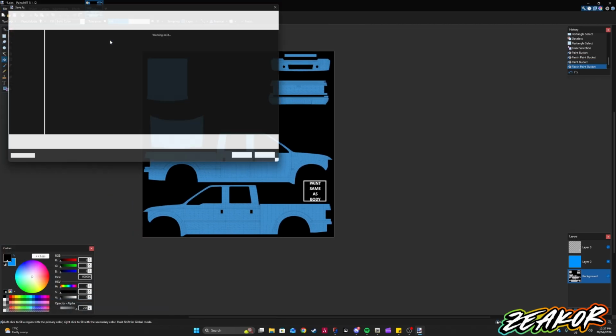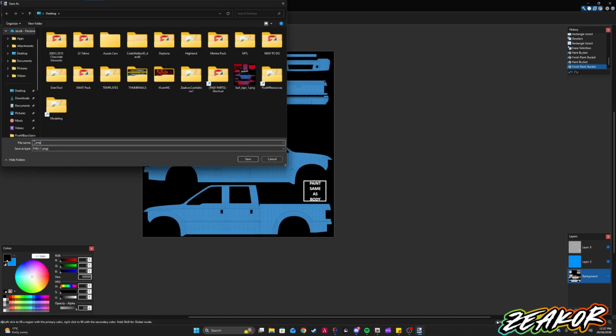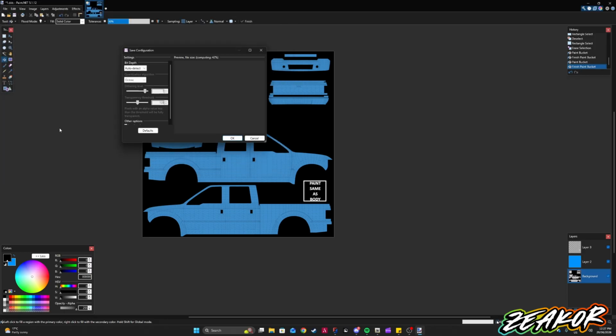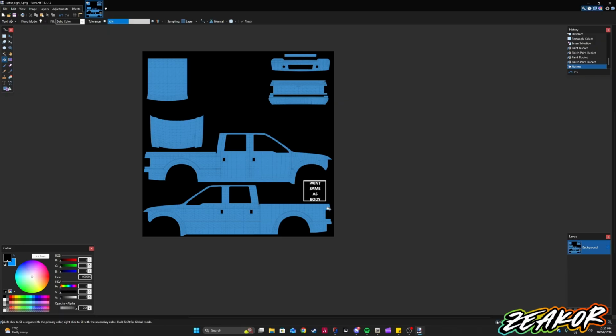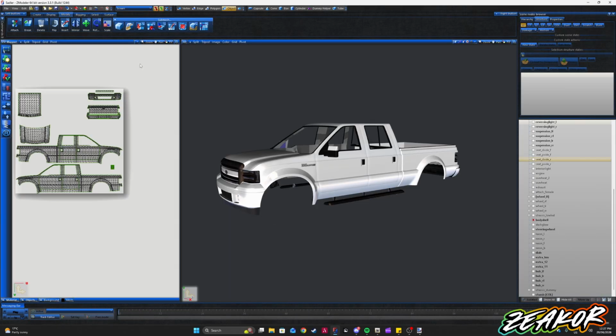So now we're going to go ahead and save it. So it needs to be named a specific thing. So it can be, say, finger, truck, whatever. So I'm going to call it Sadler, but it has to have _sign_1. This makes it multi-livery acceptable. Otherwise, it won't work having multiple liveries.